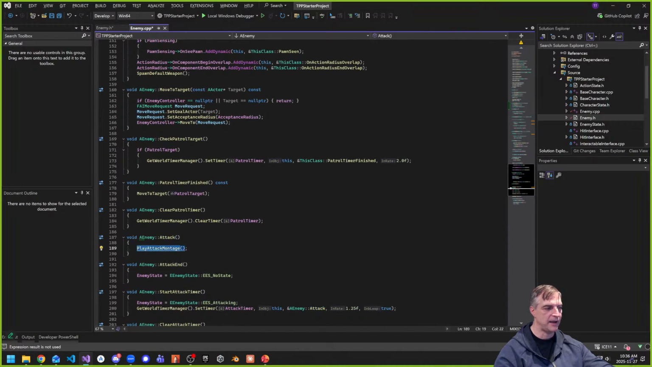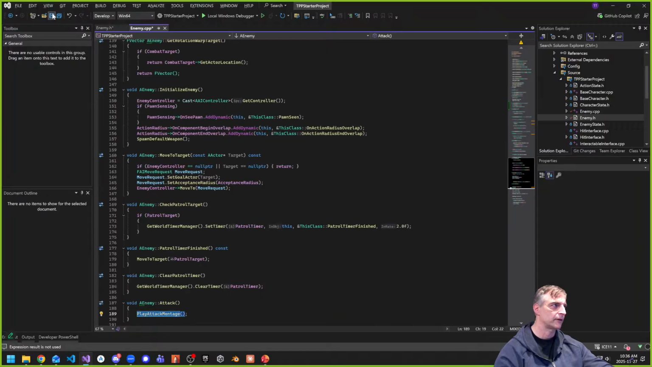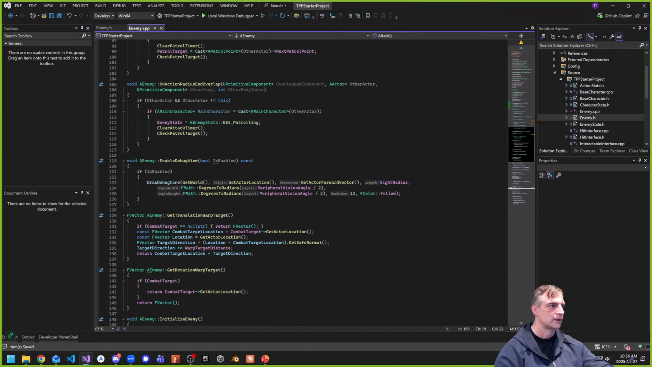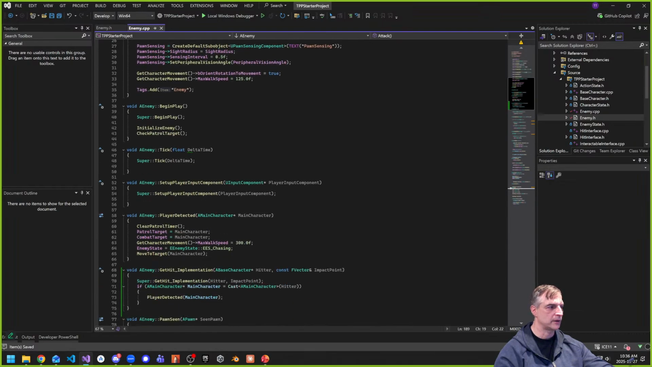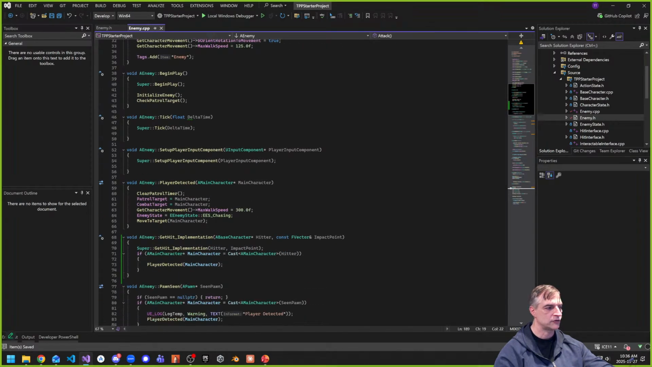So this is where that happens, where we enable, disable that weapon and all that kind of stuff that happens there. So that is definitely happening there, and that's why we needed to do this custom hit implementation. We wanted to make sure that when we get hits, we detect the player. That's what we need to do there.